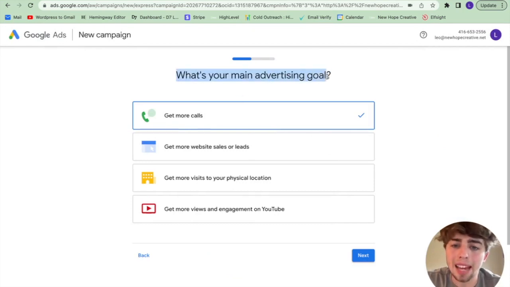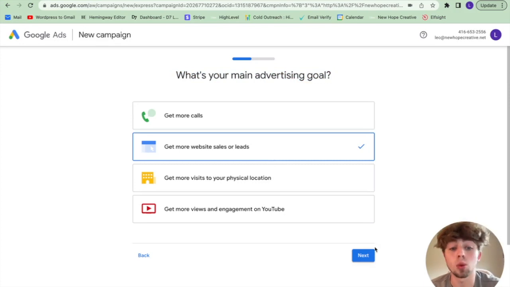Now, what's your main advertising goal? You want leads. Landscaping is a service-based company. What that means is people aren't going to purchase on the first touch. They can't walk out of the store with an item. You want leads. You want people to hit you up and say, hey, I'm interested in this service. Could you tell me more about it? And then you start the conversation, you close the sale. So based on this, get more website sales or leads.